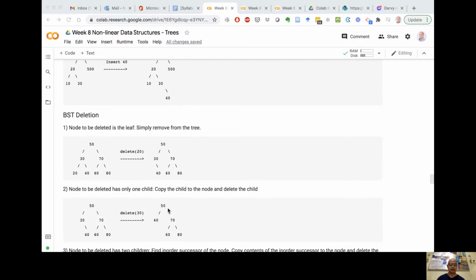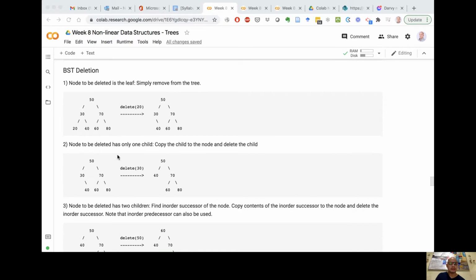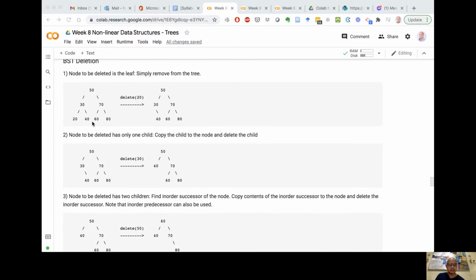How about BST deletion? There are three options here, and I leave it up to you to look at this and analyze. One is where the node to be deleted is a leaf node. You simply remove it from the tree. So it's the simplest case.